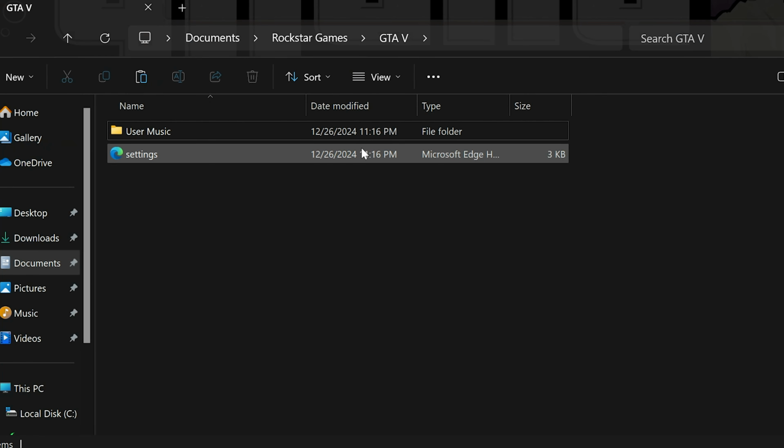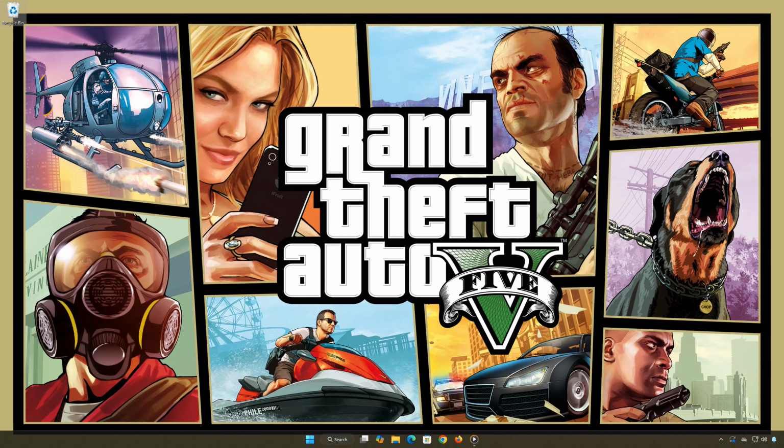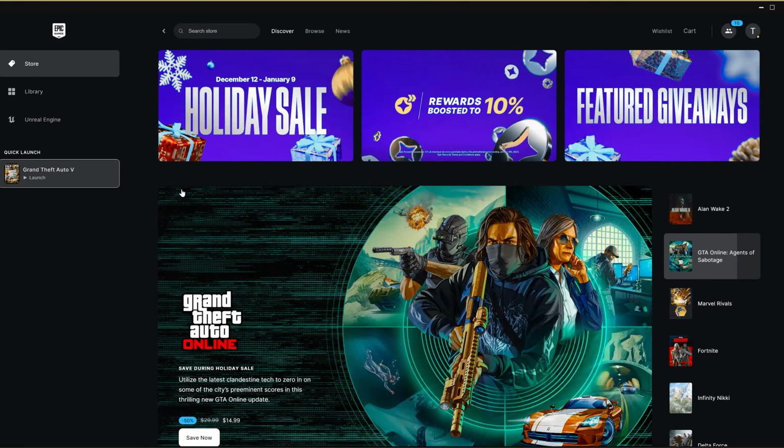Don't worry, this won't mess up your game permanently. It will just force the game to resync your save data. After deleting the Profiles folder, close all windows. Then open your game launcher, whether it's Steam or Epic Games, and start GTA 5.